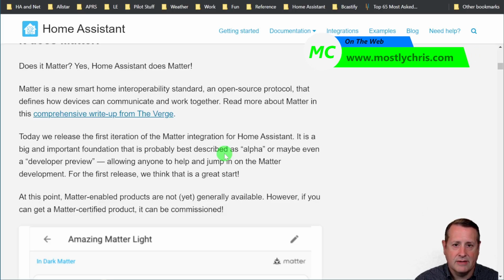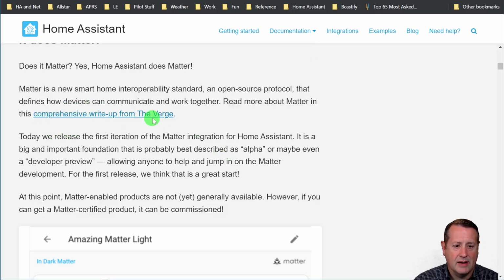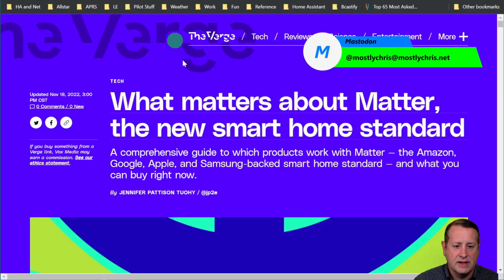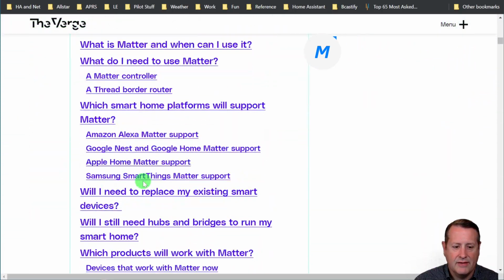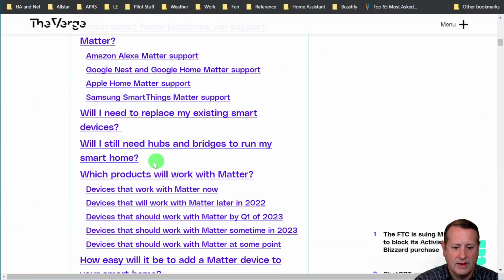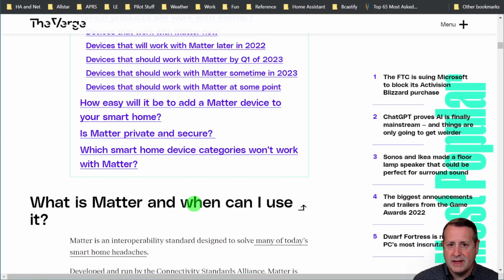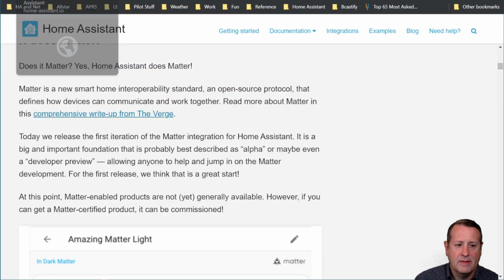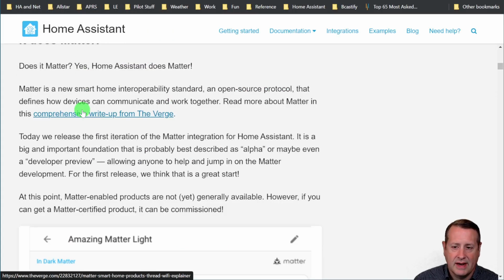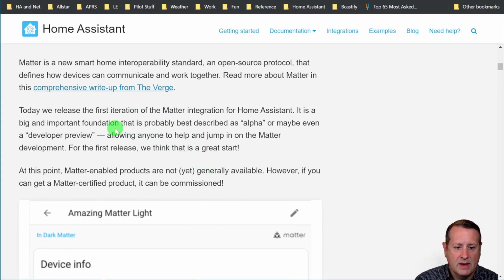under the Matter standard. There is a huge write-up here from The Verge that tells you all about what Matter is. And if you look here, it talks about all of the different aspects of Matter. So if you're interested in that, make sure you read the article. I will link that down below in the description. It is well worth understanding if you're into that kind of thing. In addition, it explains a lot of things that I can't go into in the video today.